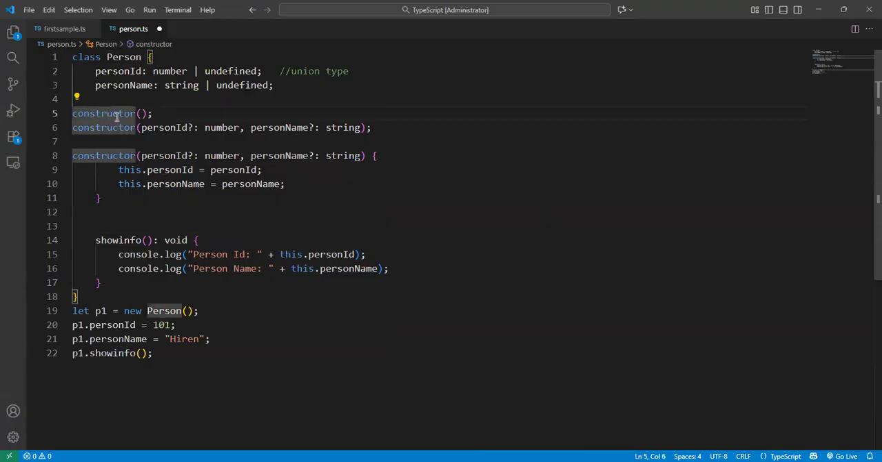Here we have created the overloading concept through the constructor. Suppose one is a default, and the second is parameterized. Here we do the definition in multiple constructors, but the implementation is in only one constructor, like we are doing here, based on condition.